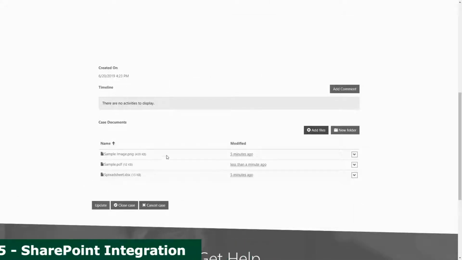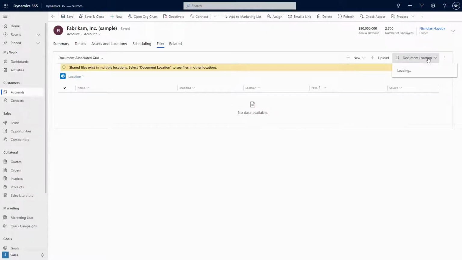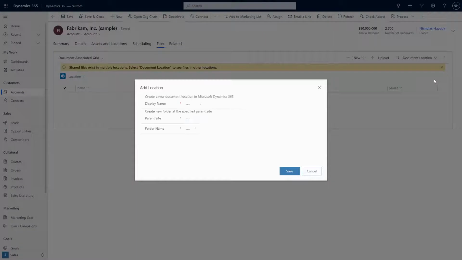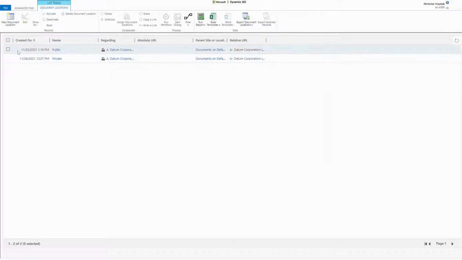But in a model-driven app, it's possible to define many document locations for a row. So what happens on a portal when a row has multiple document locations? The simple answer is that it pulls whichever SharePoint document location was created first.